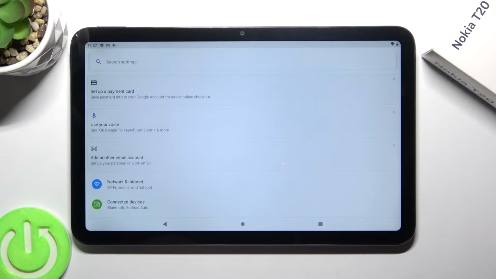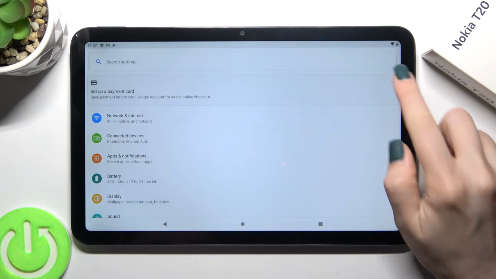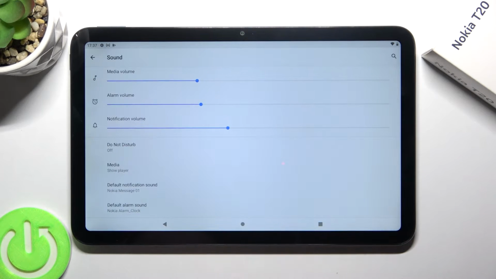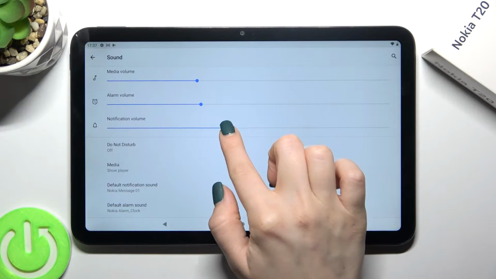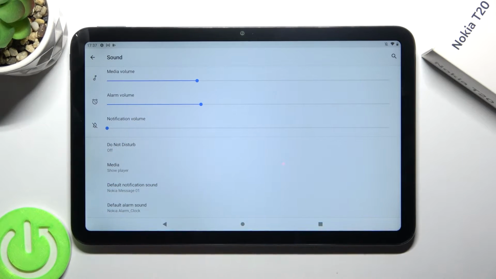First, you should go into the settings application and then just tap on the sound section. Here you'll see the notification volume panel. To mute your notification, swipe this blue dot with your finger to the left side, and in this way you can mute all your notifications on Nokia T20.